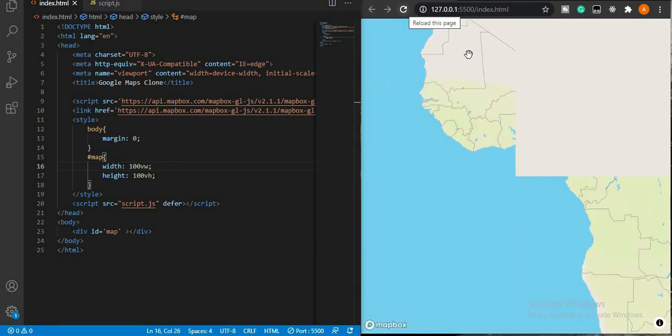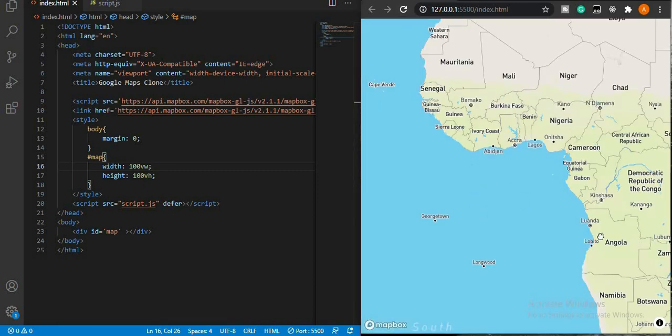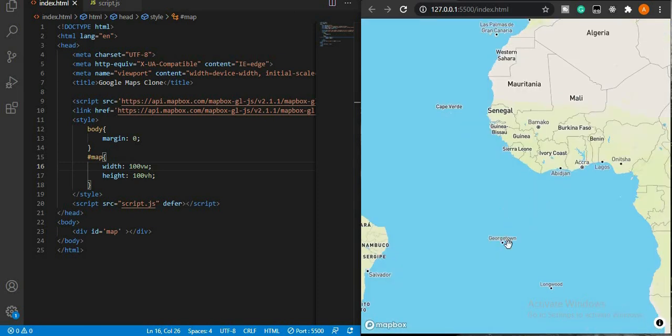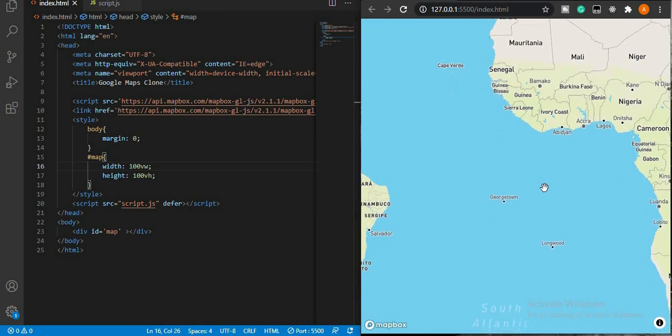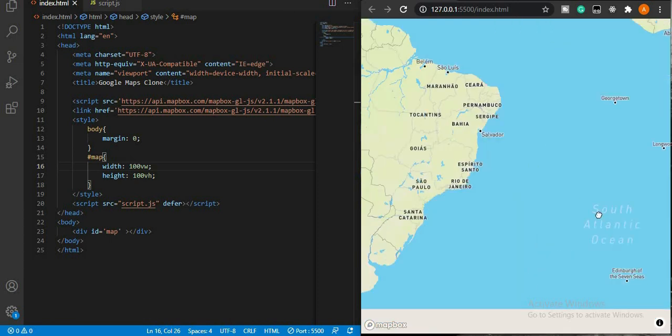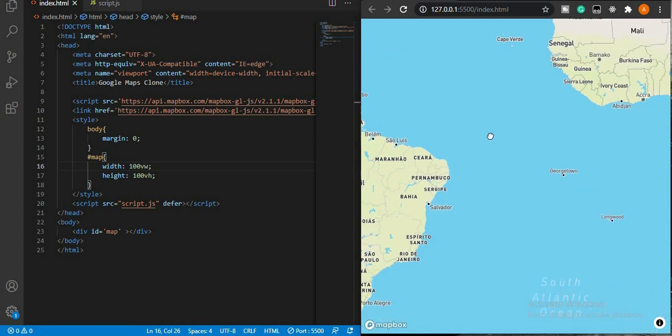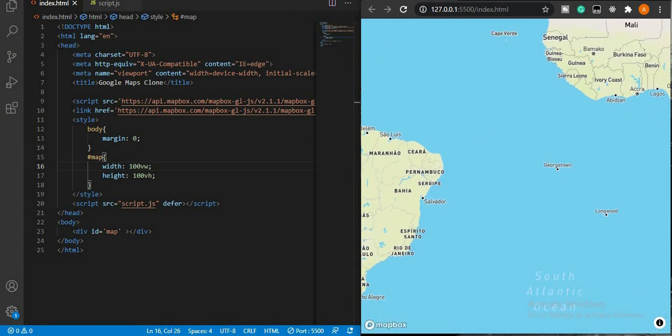Let me just reload. Okay, so you've seen the map is full screen. You can navigate your way around the map. So the map basically is at the center of the coordinates at 0, 0. That's why it's at the center here. So you can move the map around. Now the next thing we're going to do is to make this map functional.